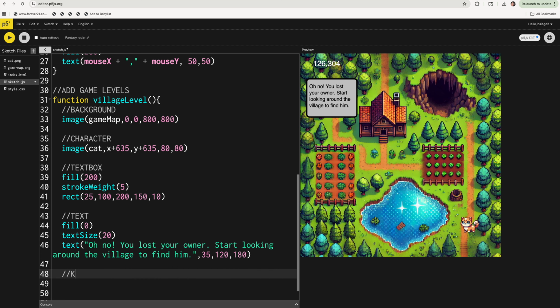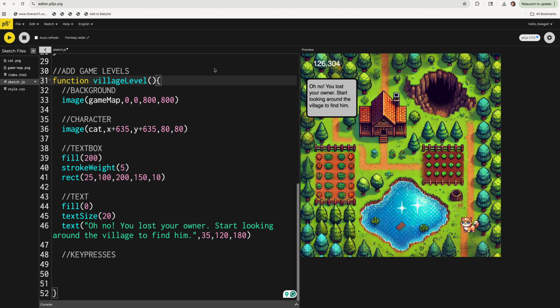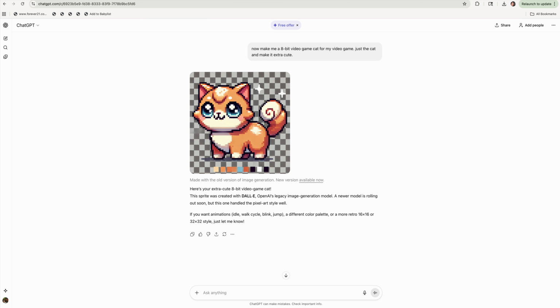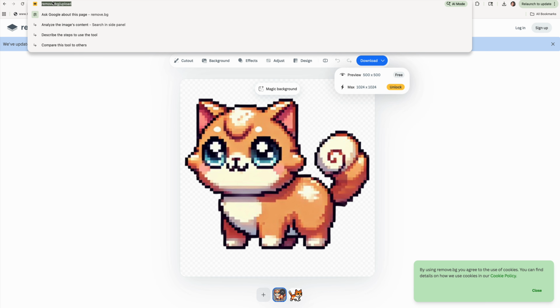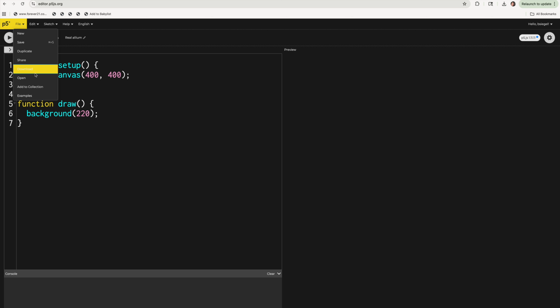And then I'm going to do the key presses here. Notice how I'm still inside the village level. And I'm going to cheat, guys. Check this out. So I'm going to go to the P5 web editor. Okay, check it out. And I'm going to go to that key press lesson.